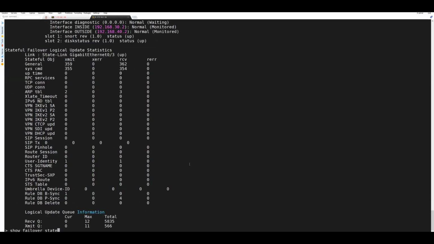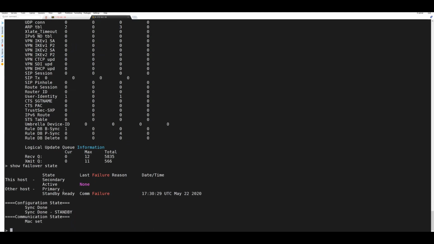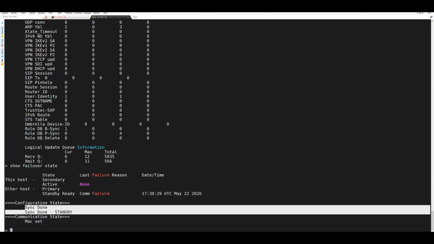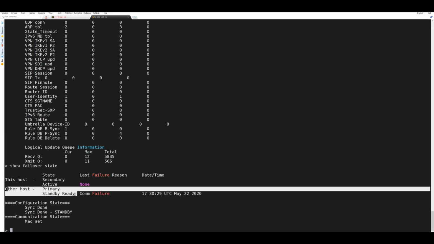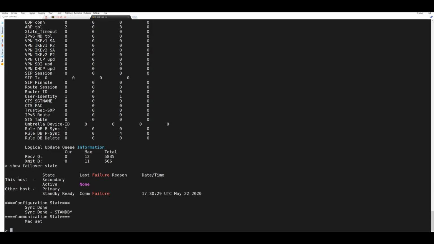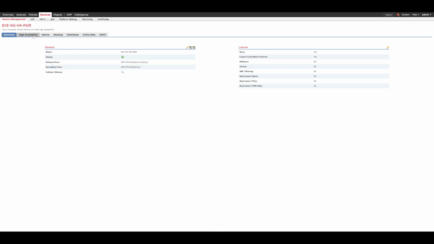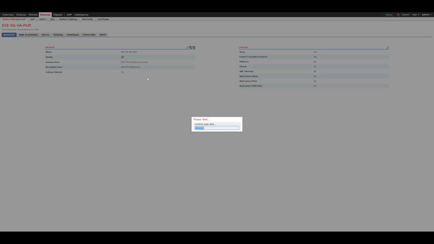You can also see that with show failover state. We can see that the synchronization is done, the other host is standby ready, and the current host that we're on is still the active device. Looking at that on the FMC, we'll see that FTD001 has changed from synchronizing state to standby. And again, it's the same information. The secondary peer still remains the active device.